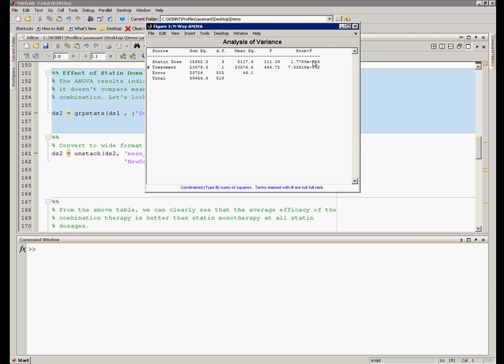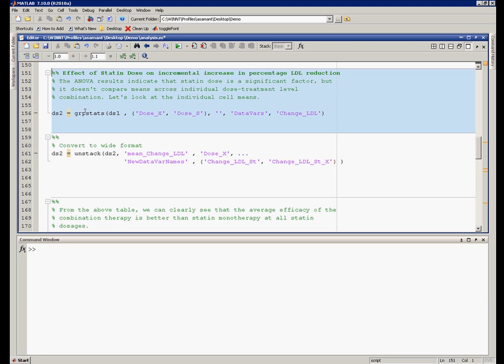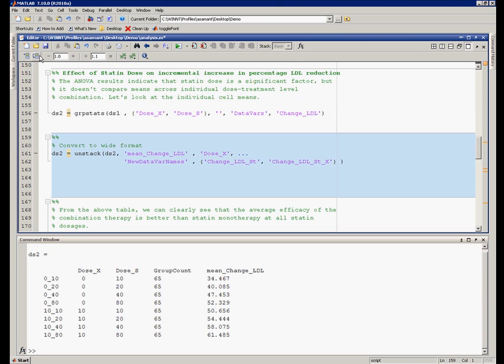So it doesn't tell us what the specific individual cell means are for the 8 groups, the 4 dose levels for both the treatment groups. So what we'll do next is use the group stats function on the data set to calculate the grouped means. In this particular case, we're using the statin dose as well as the dose of drug X as the 2 grouping variables, and we are performing our group statistics on the LDL levels, or the percentage change in the LDL levels.